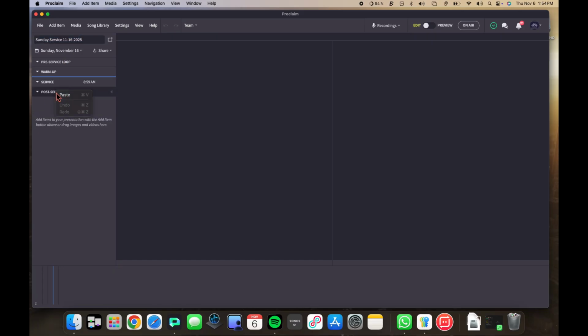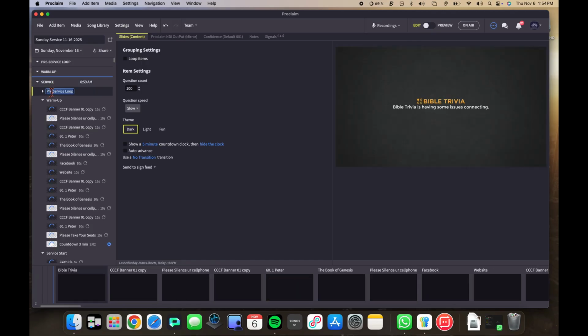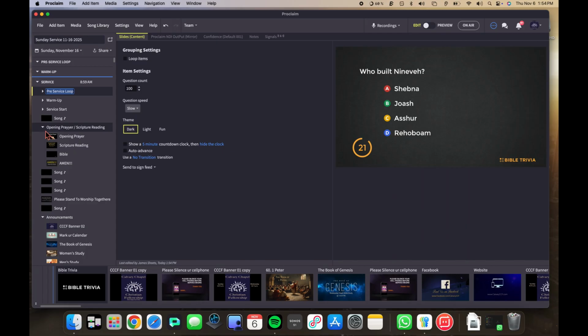Now let's go down to Pre-Service Loop and left-click Paste from your mouse. This is from what we copied from last week's template. Once you do that, just go up to Service and do the same thing, left-click on your mouse and paste. And now all that is done. You can continue on setting up the order of service that is needed for the study.